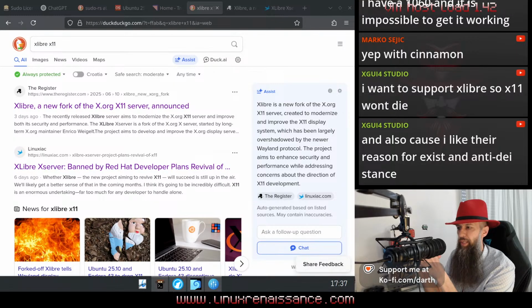XGUI4 Studio says a based fork, I may add, in regards to Xlibre. Alejandro says I like Hyperland. Joseph says Debian 13 would not let me change the SDDM background through settings for some reason, and I use KDE Wayland.